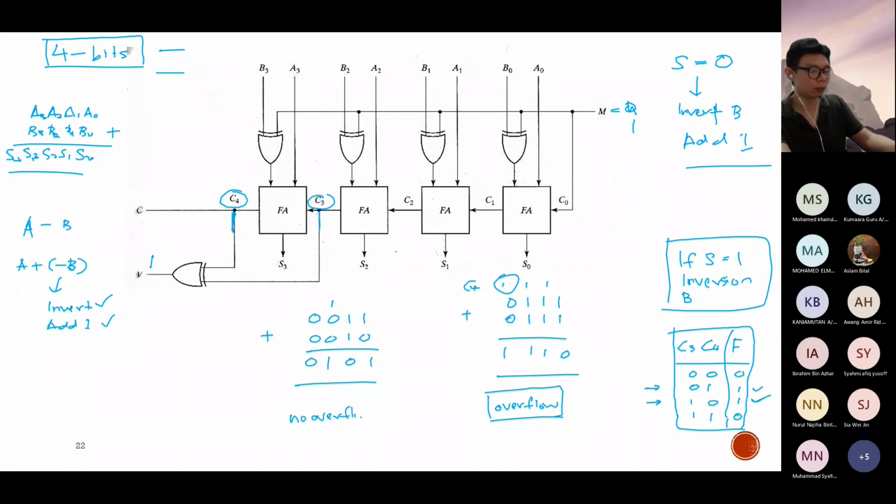No overflow. How do I know there's no overflow? Positive number plus a positive number, the answer is a positive number. So I know there's no overflow. But we want the circuit to detect whether or not there is an overflow. So what is the value of C3 in this case? The value of C3 is over here. And the value of C3 is 0.